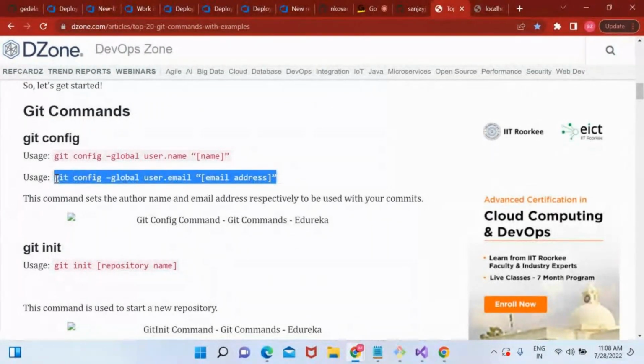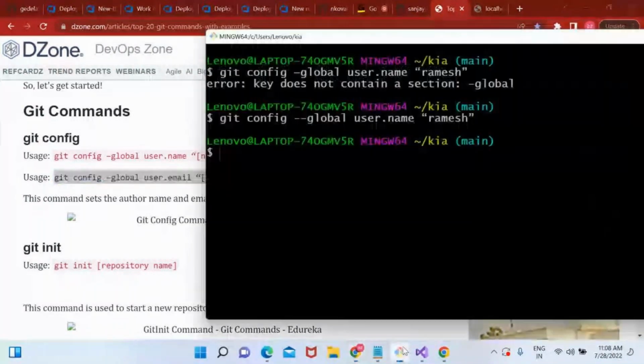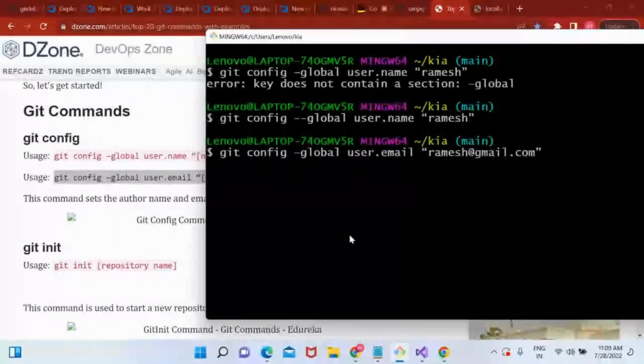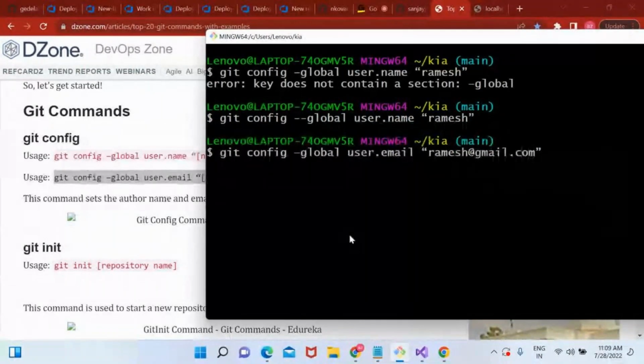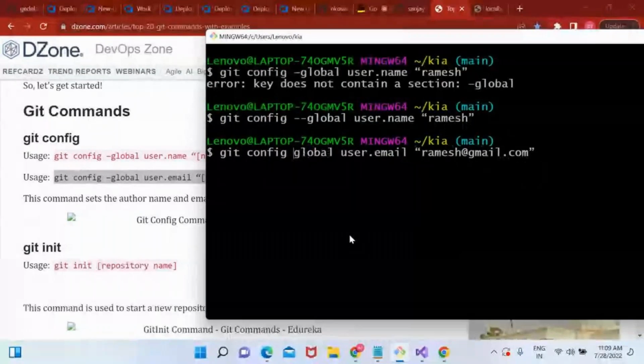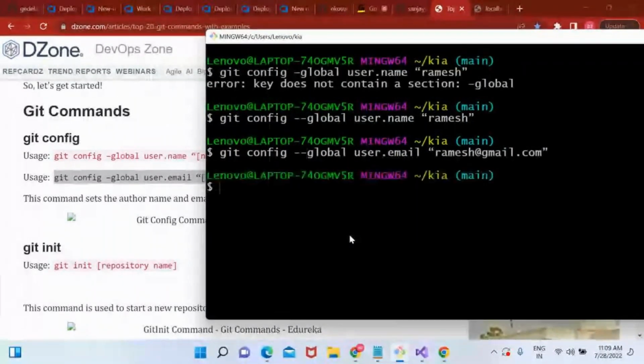Email address. Go to Git Bash and do the shift insert. Instead of the email address, I can write something like ramesh@gmail.com. And in the place of global, it's a double hyphen. So now I have set my username and user email ID as Ramesh, right? Now I will try to add some files and again push, to see whether it will show me Ramesh or not. This is what I need to find.